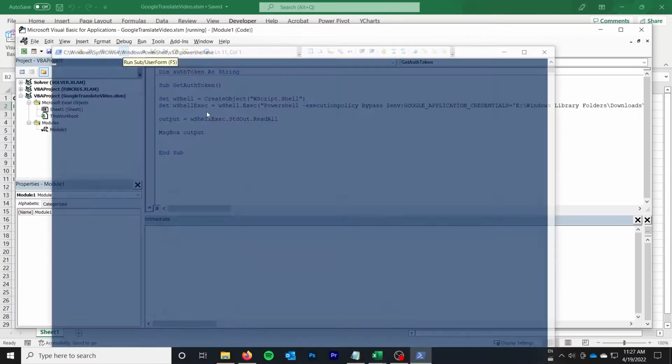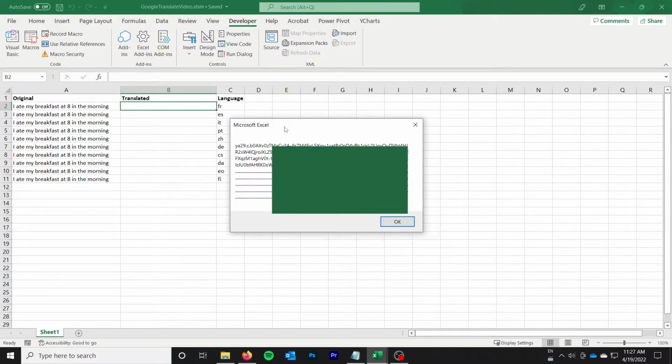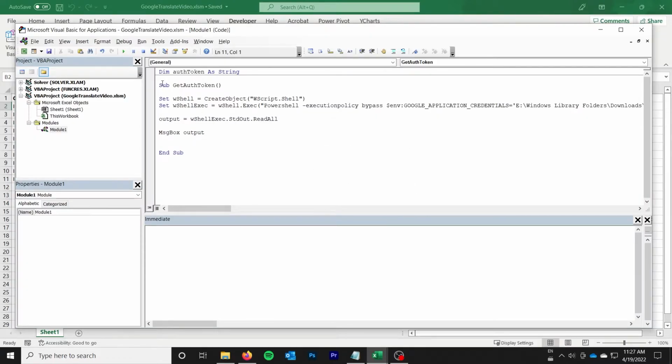So I'm going to save it. I'm going to run it. You can see PowerShell opens up and it gives me that key. So that's perfect. That's exactly what we need to happen. That's the key that we need to authenticate with Google. So now that we've got that done, I'm going to convert this to a function. And rather than message box, I'm going to say GetAuthToken equals output.